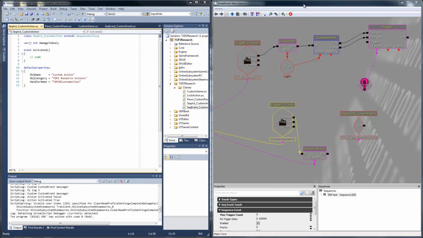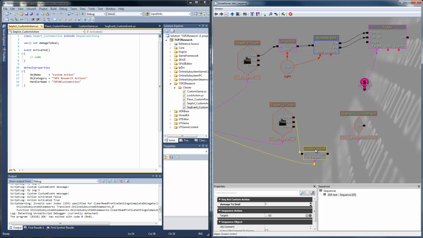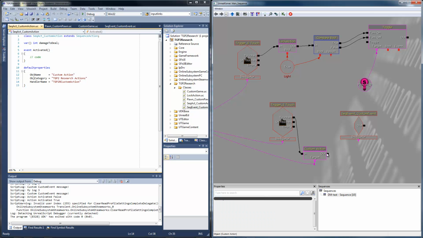Here in the Kismet editor are the two triggers from the right and left, shown below and above respectively. The trigger on the right, trigger 1, fires off a custom action. This custom action has an internal damage to deal variable set to 3, and the usual input and output for actions.